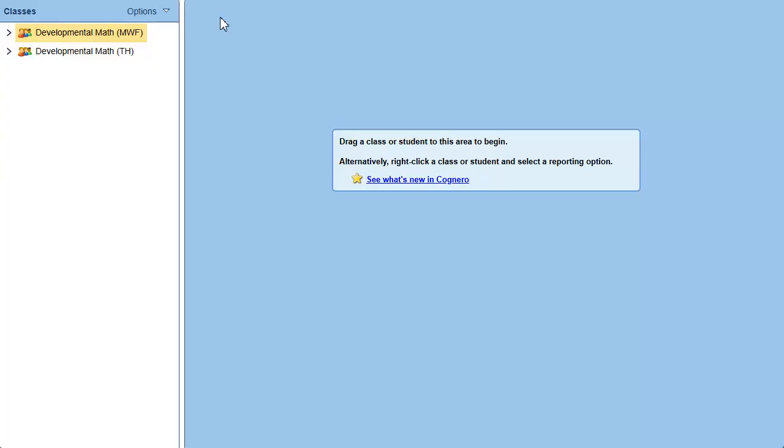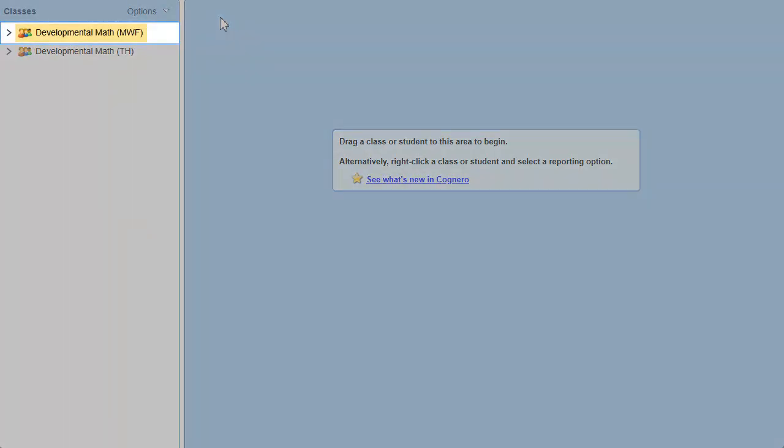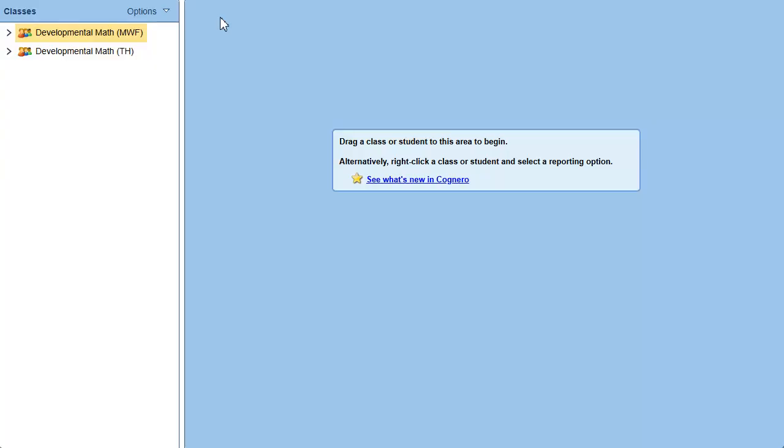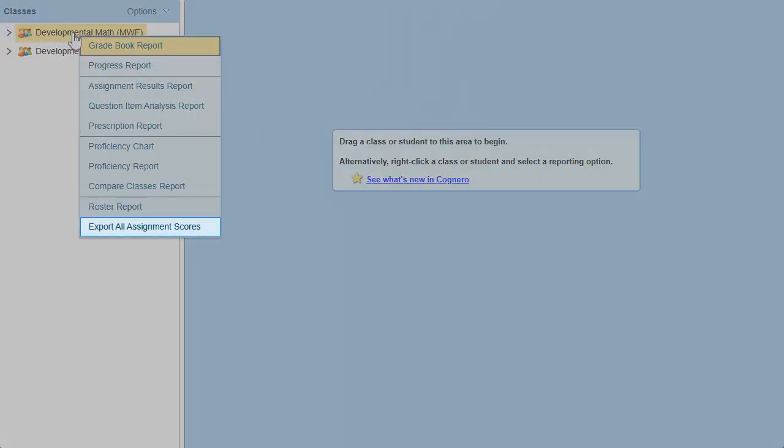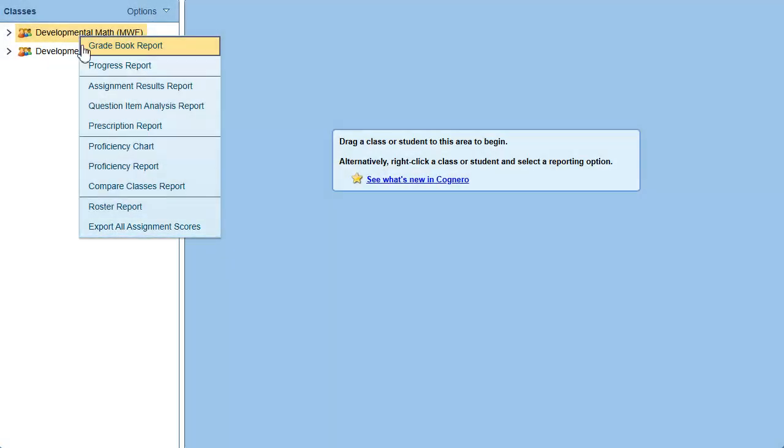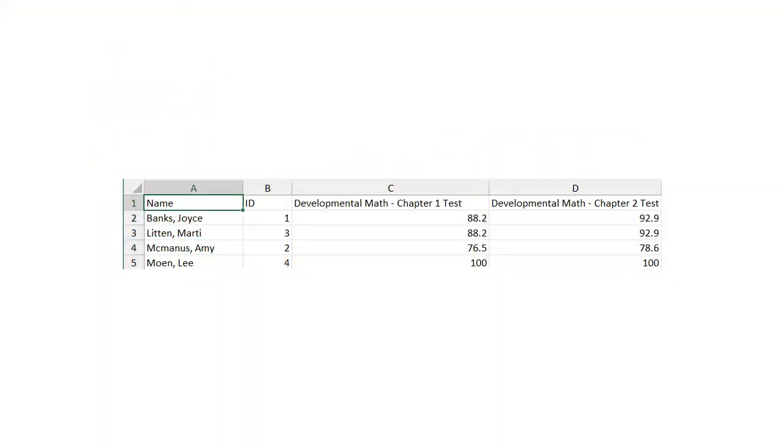It's easy to export your scores. I'll begin by right-clicking my first class. Then I'll select Export All Assignment Scores. A CSV file is exported. There is a row for each student and a column for each assignment. You can then import this file into an LMS or gradebook or work with the data in a spreadsheet program.